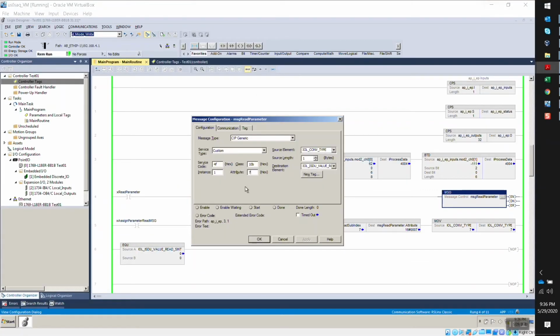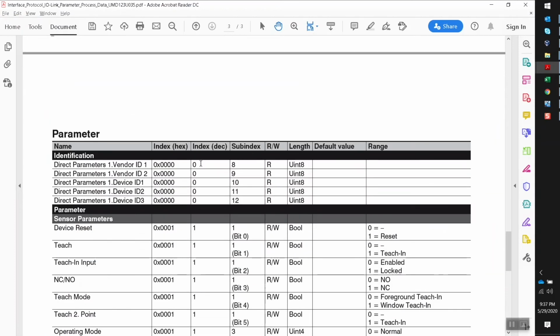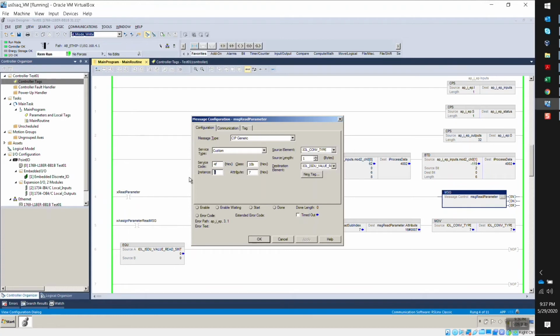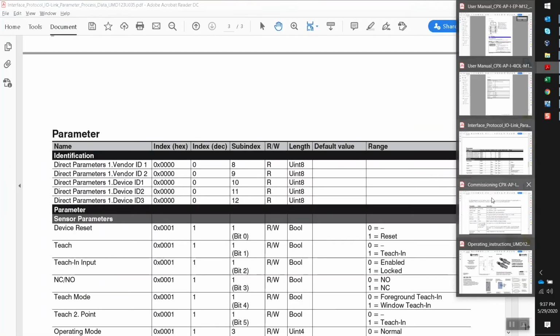Okay, so if I wanted to read that vendor ID, I would set index 0, subindex 8. So I will change this to 0 and I will change this to 8. Okay, now the source element. Pay attention to this part because this can be a little bit confusing. These two can be a little bit confusing. So the source element, not that one, but this one.